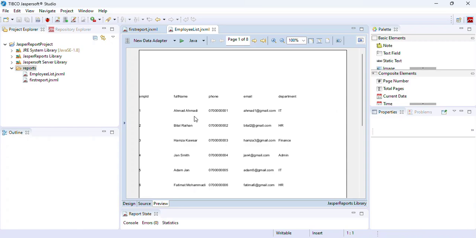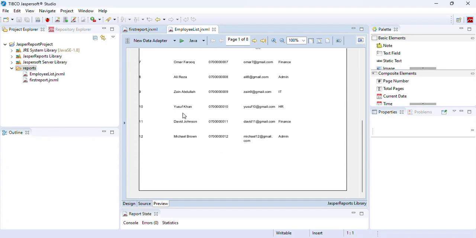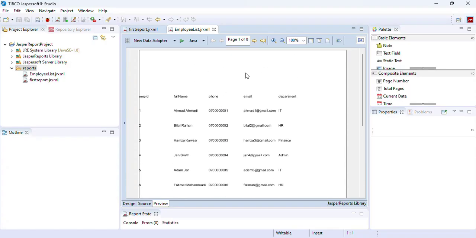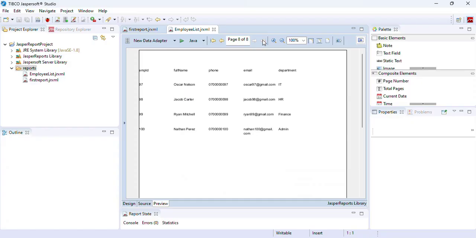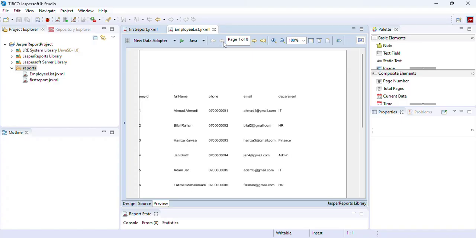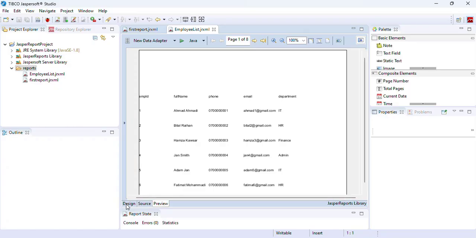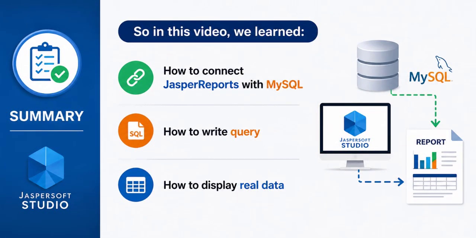As you can see, we got all the data from the MySQL database. We have a simple report. We have multiple pages from 1 to 8. You can visit all the pages. There is no problem. So in this video, we learned how to connect JasperReports with a MySQL database, how to write a simple query, how to display real data on JasperReports.